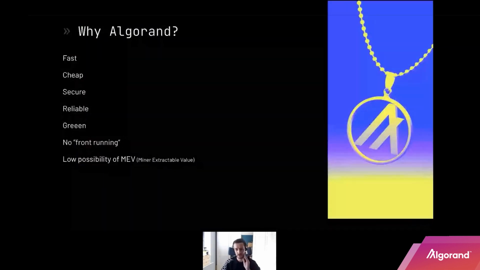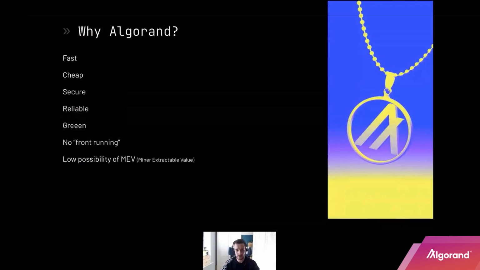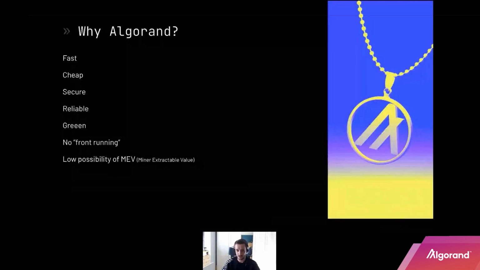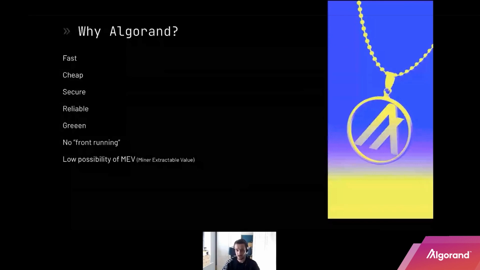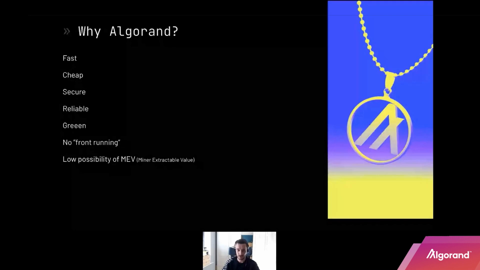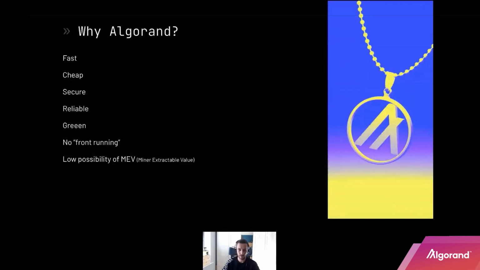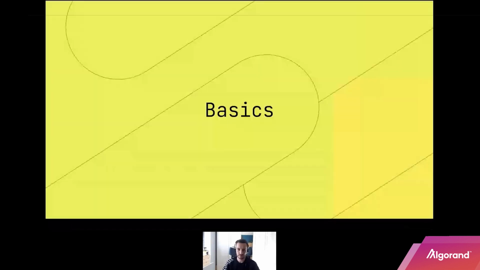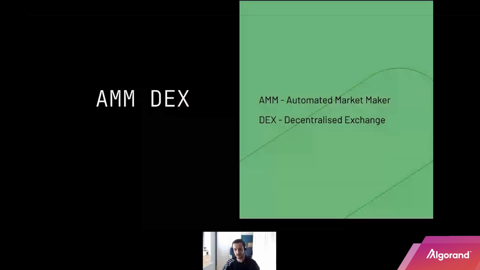So why Algorand? We probably don't need to explain this to this audience. Everybody here knows that Algorand is fast, cheap, secure, reliable, green, and has no front running and a low possibility of MEV. These two are extremely important for a decentralized exchange, especially an AMM. So it's going to be interesting to see the effect of this on Algorand. We're going to start with some basics about decentralized exchanges and AMMs.